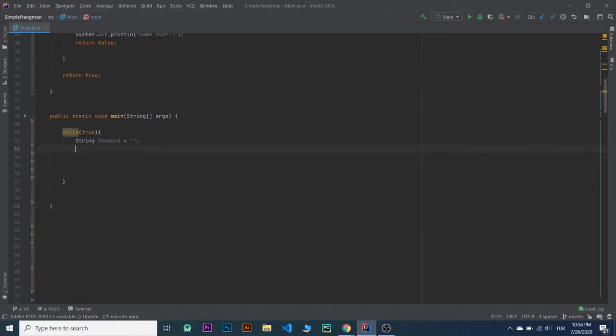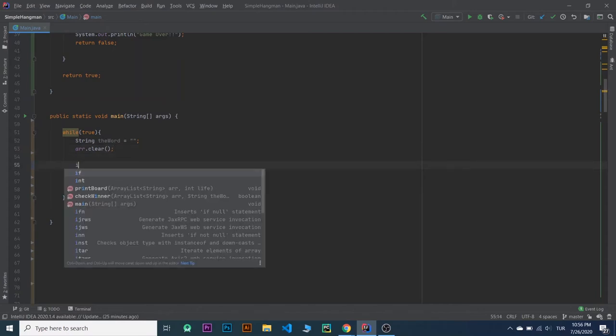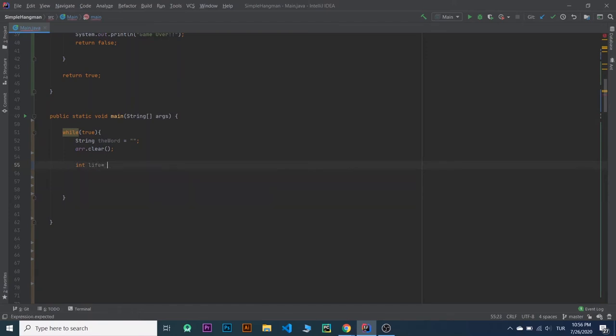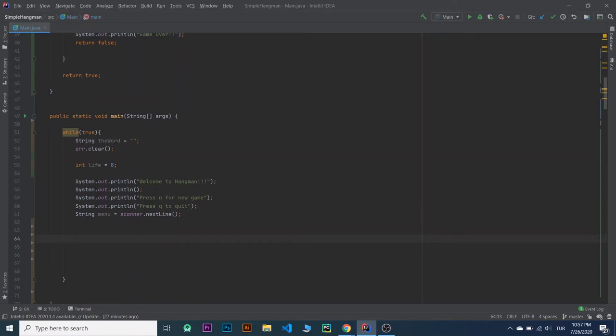And I'm going to delete everything in our ArrayList every time the player restarts the game. So we need the clear method in here. It's going to be r.clear. And our life is going to be 8. So now I will welcome the players. There we go. So if the input is Q, we will break the loop. If it is N, the game loop will start. Else it will be an invalid character and go to the beginning of the loop.